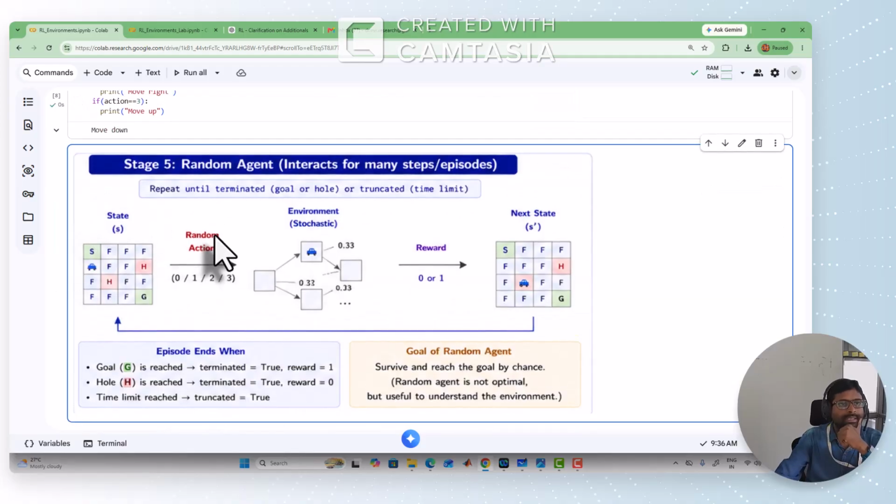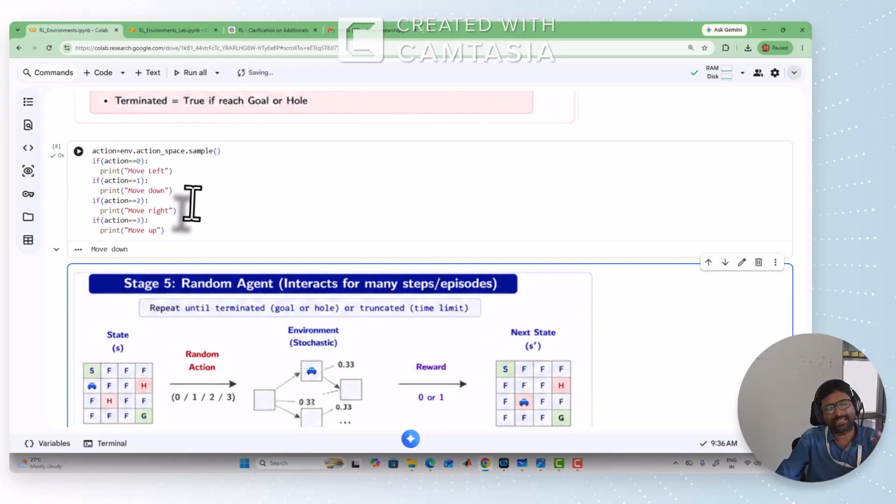If you run again, now it is a move down. So a random action will be chosen by the agent or robot or child in the FrozenLake environment. Once the random action is chosen by the agent, the environment will apply that action onto the agent. Then the agent's position, its state, will be changed, and the agent will get some reward.